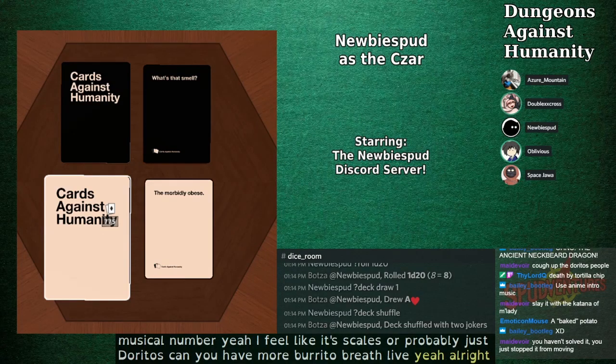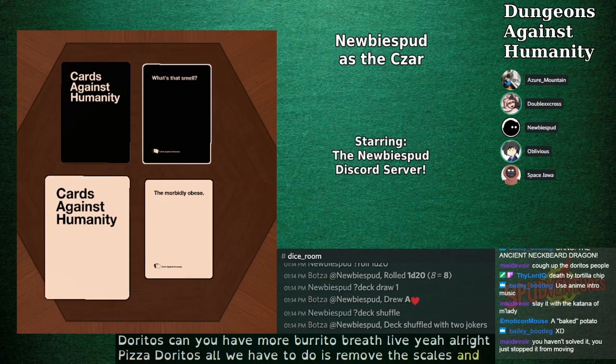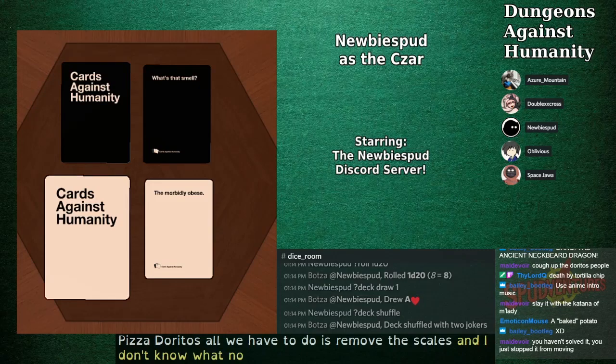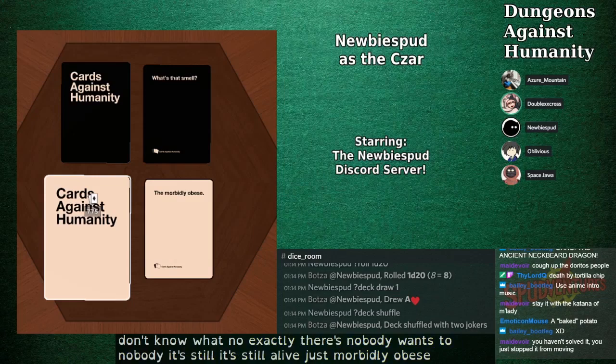We'd only have more Dorito breath if we ate the Doritos. All we have to do is remove the scales. No, but I don't know, throw them in the water or something. Exactly. If nobody wants them, nobody eats them. It's still alive, just morbidly obese. Why doesn't one of you just play a workout song?